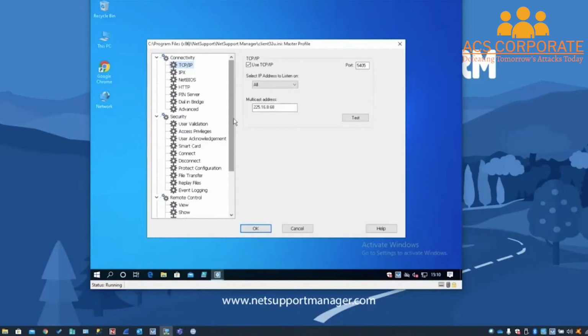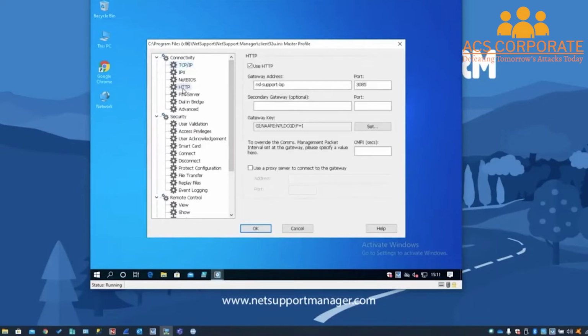You can double click this master profile. And the first thing you need to do is look at, how do I tell this client to point to the gateway server? So this is actually done under the HTTP section. And you need to tick the use HTTP. You then need to supply either the public IP address of the gateway server or the DNS name for the gateway server. Because mine's all local at the moment, mine is using the machine name of my gateway server because my client can resolve that to the IP address.